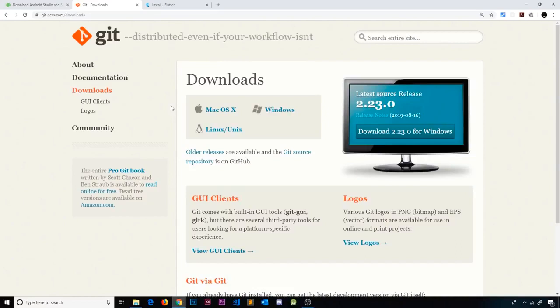So, make sure you go to this address, git-scm.com/downloads, and download it for your operating system. Make sure you download this and install it before you go to the next step, which is to install Flutter.